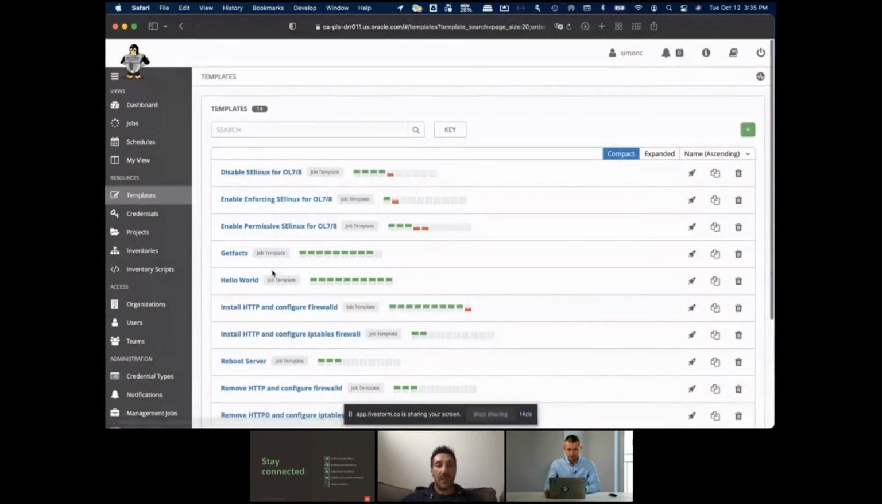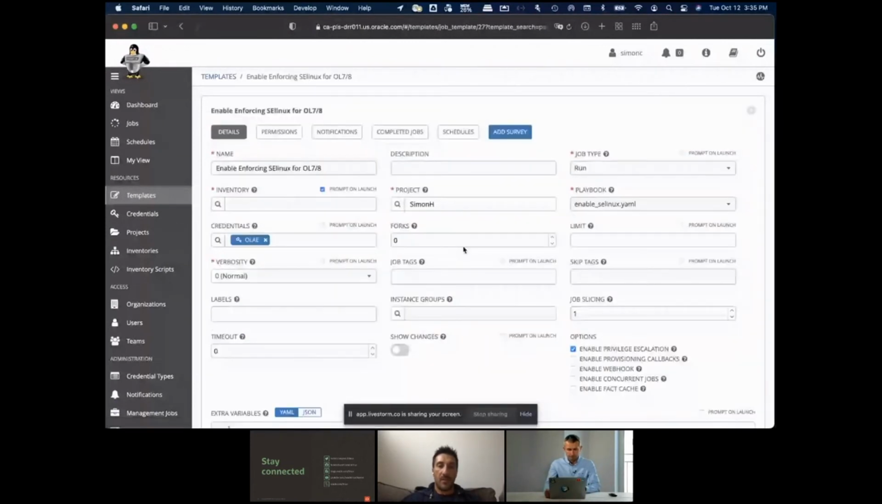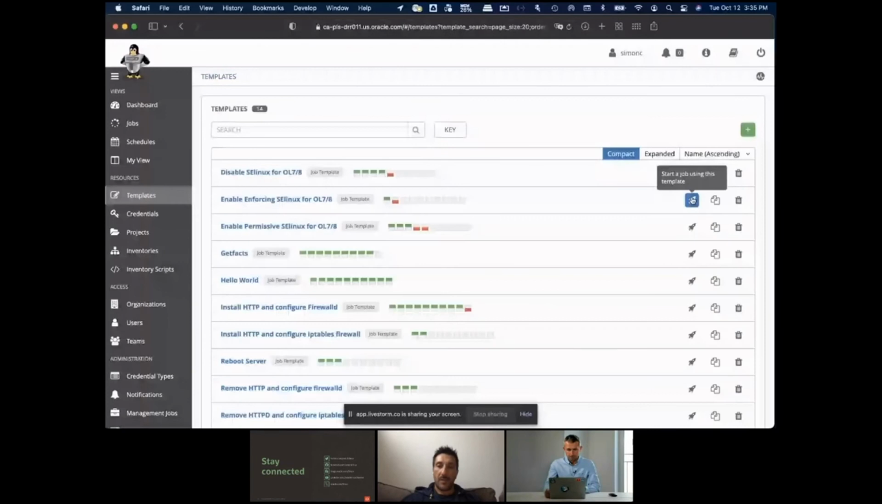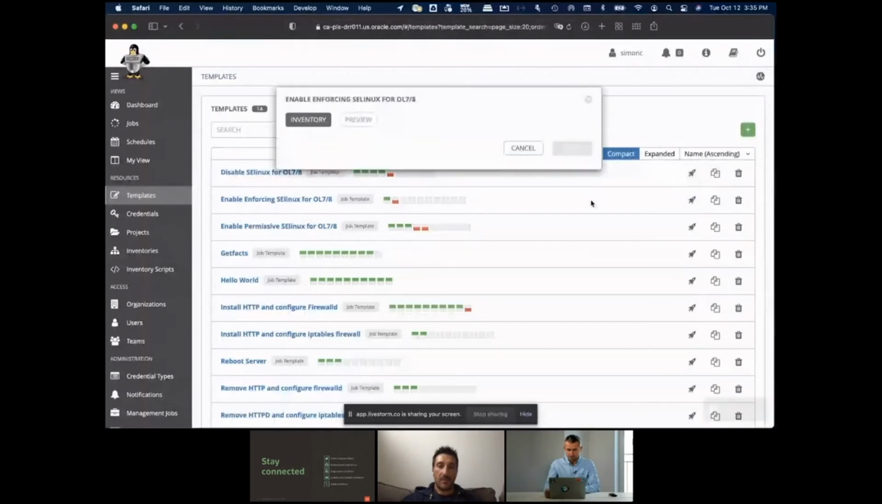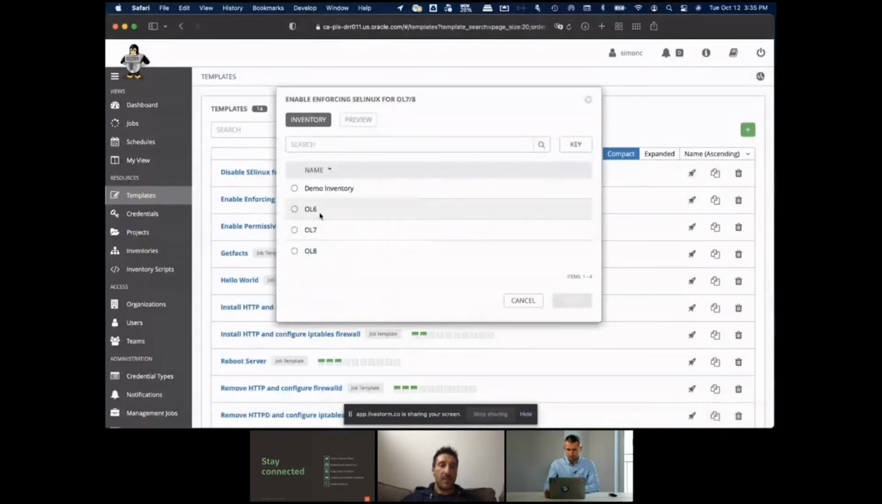So those are job templates at the end, the counterpart of an existing playbook. Right. So, for example, this one is disable SELinux for OL7 and OL8. This one enables enforcing SELinux for OL7, OL8. If I click on the same, you will see that there's a playbook associated named enable SELinux. Right. Going back from this button, I can decide to start a job using this template.